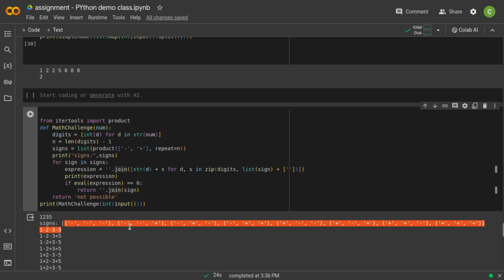Like minus minus minus, all the elements minus, and minus minus plus, and minus plus minus, and all the other combinations. Like there are 3, so it will be 8: 1 2 3 4 5 6 7 8. So these are the 8.